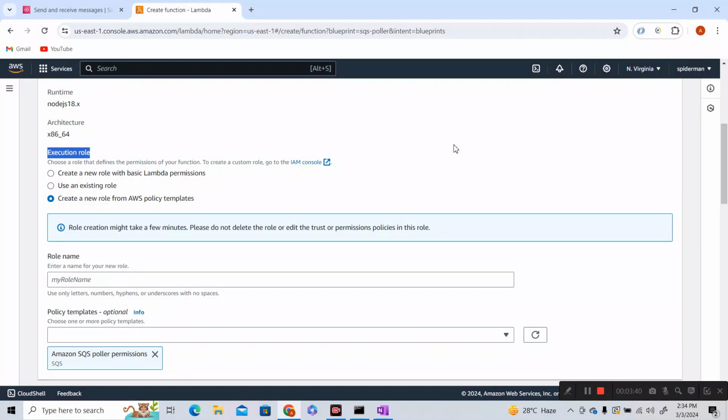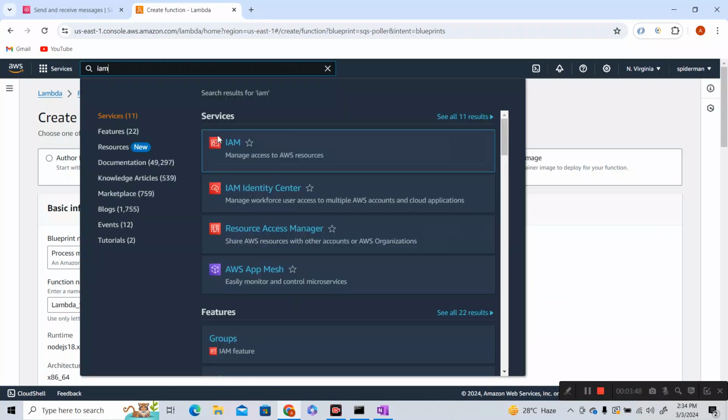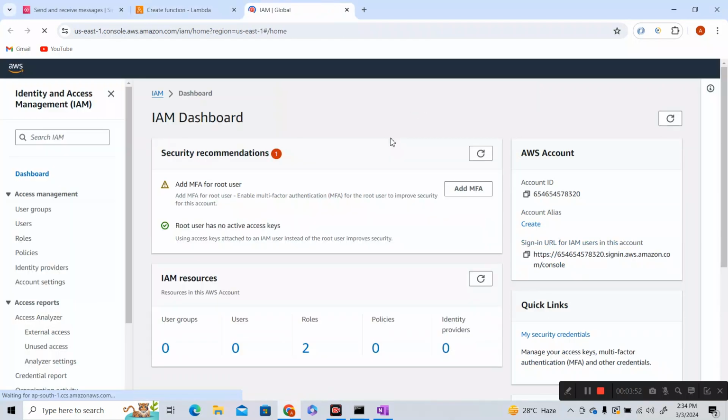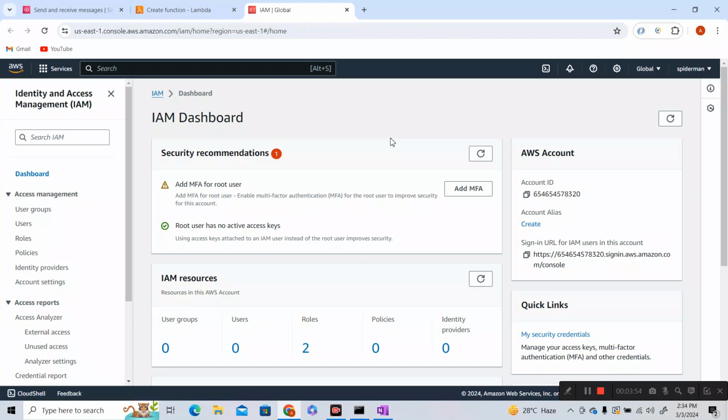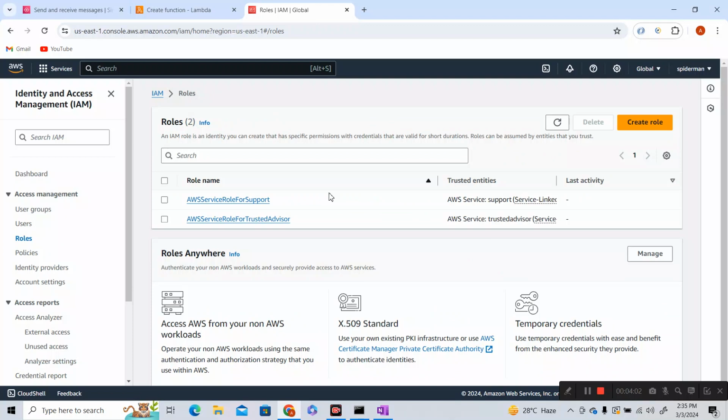Let's make this pretty simple, guys. Let's not create the role over here. I'm going to go to IAM directly and create the role. So I'm just going to open it in a new tab, and let's see how you can create a role and assign a role to a particular Lambda function. So here I'm going to go to the roles section. If you want a detailed explanation about roles, users and groups, I have a separate video on IAM.